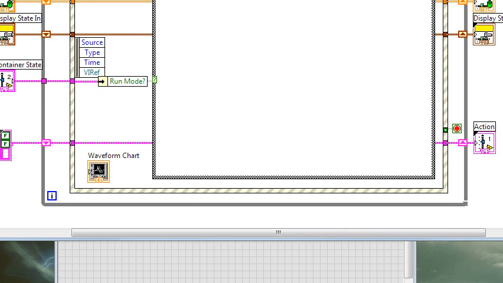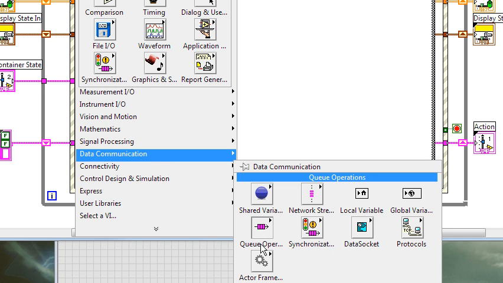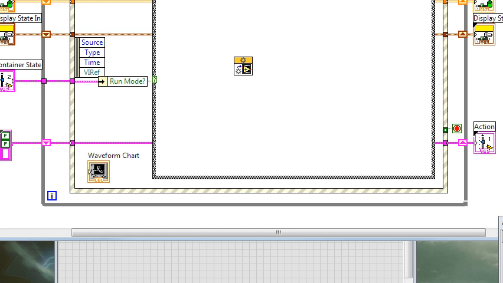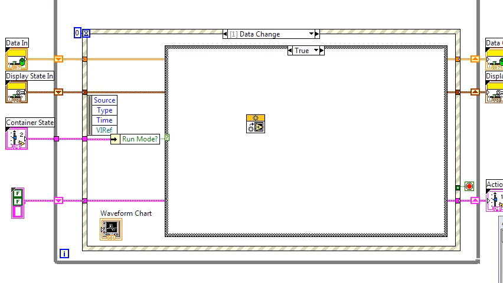I go to the data communication palette and from there choose the actor framework palette. There I choose the launch actor VI. This VI uses 3 objects. It wants an object that inherits the actor class. It wants an enqueuer through which the object can send messages. And it returns an enqueuer through which the object receives messages.